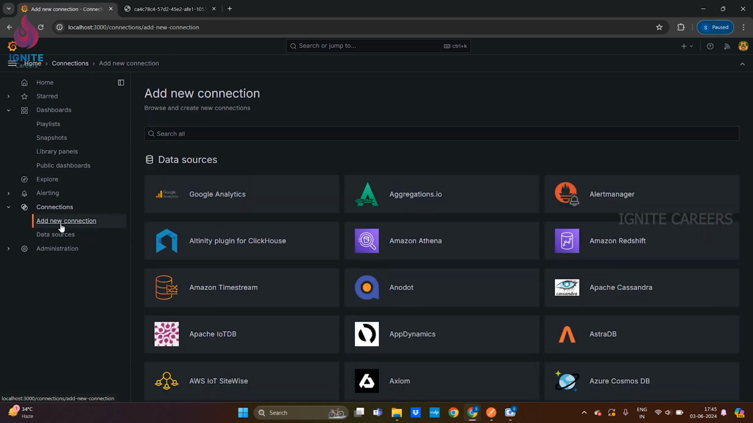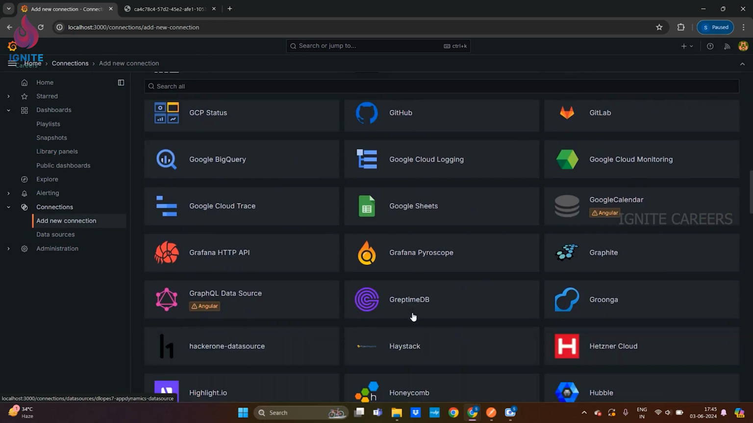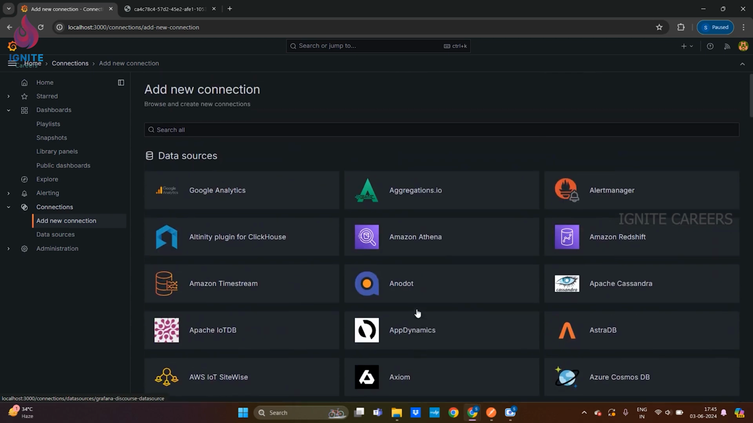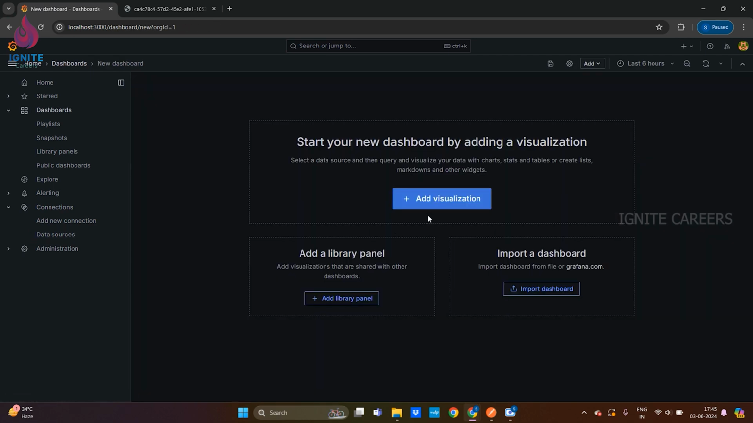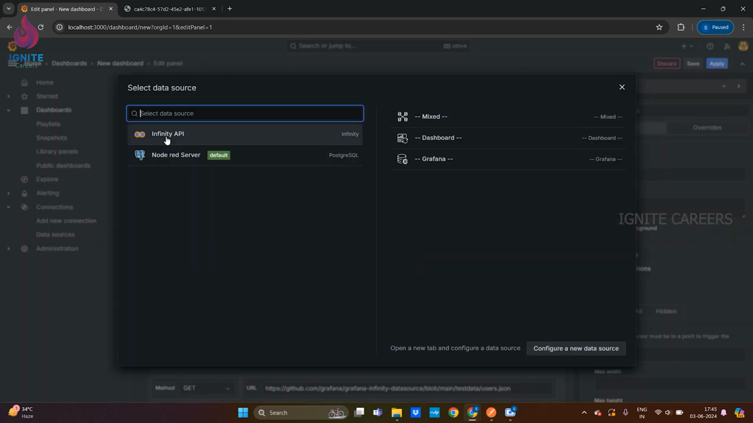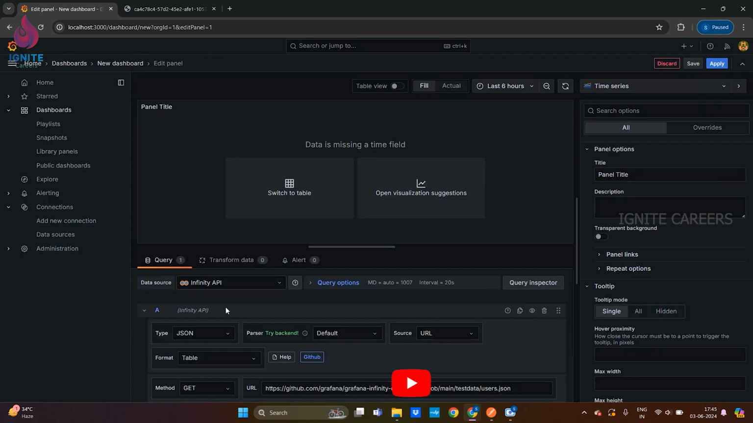Now we will add a new connection over here, and in data sources we can see Infinity, and we are going to build a dashboard on top of it. Now just click add visualization and choose Infinity as the data source, and you can see it over here.